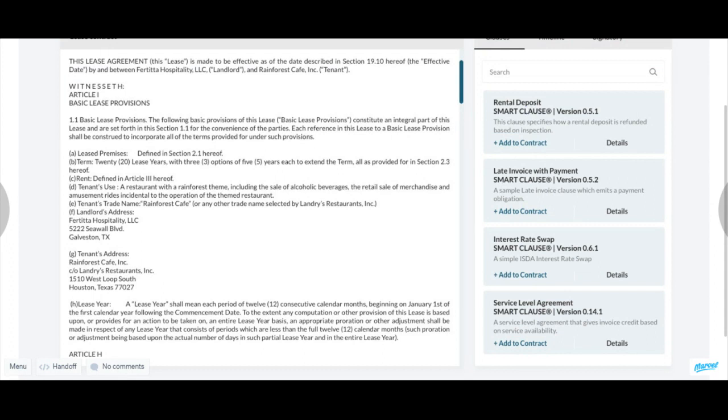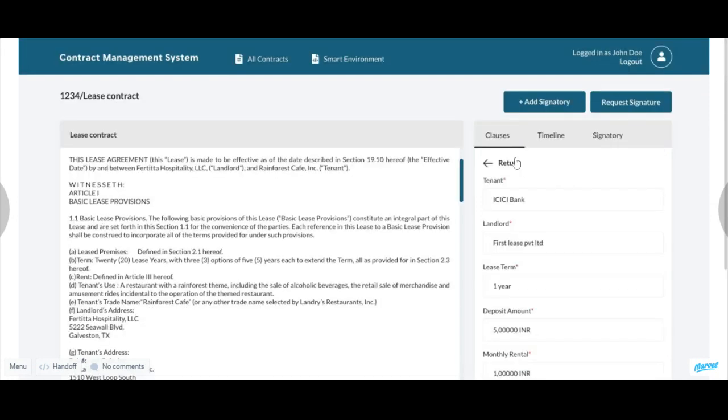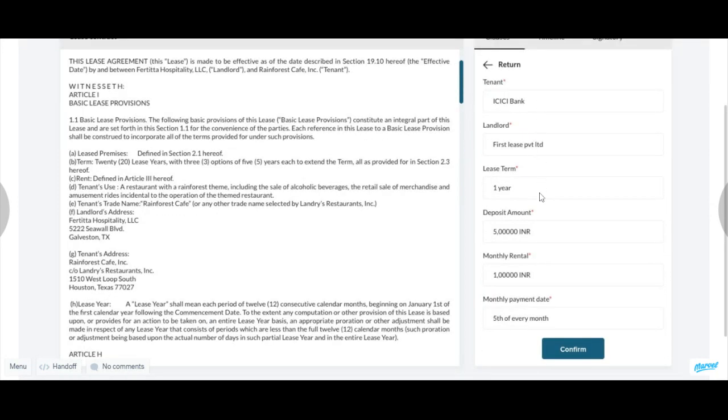And the advantage of this is that there are values that need to be entered, and that will trigger automatic emails, alerts and notifications to both parties. Take an example here. As a user, I click on rental agreement. This clause will have these predefined fields that we have developed.